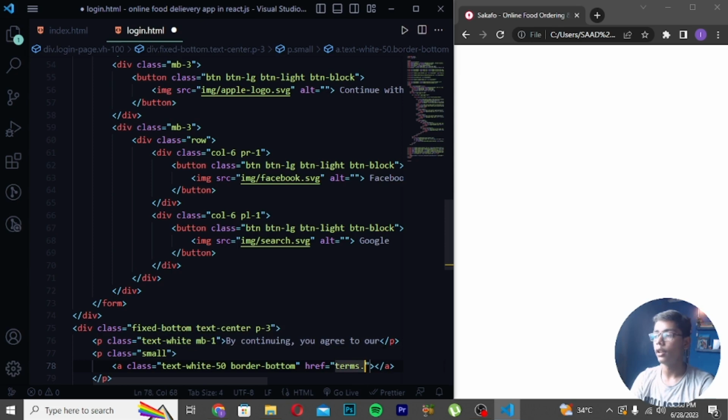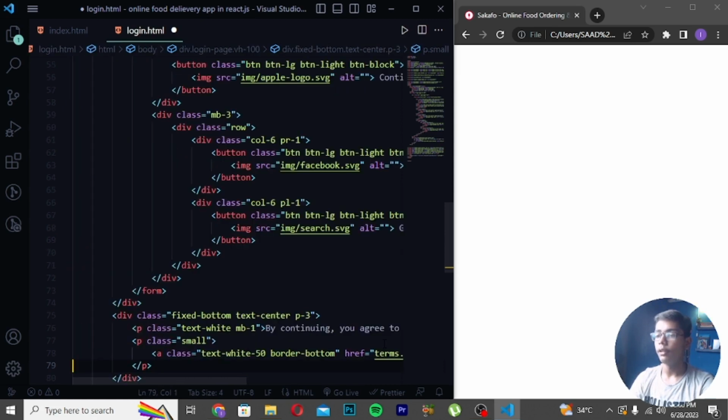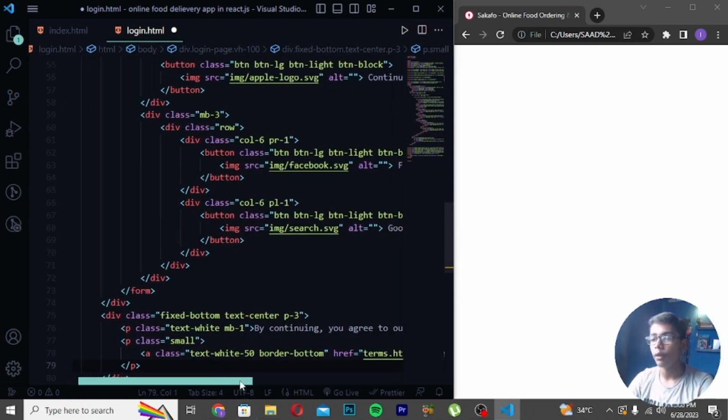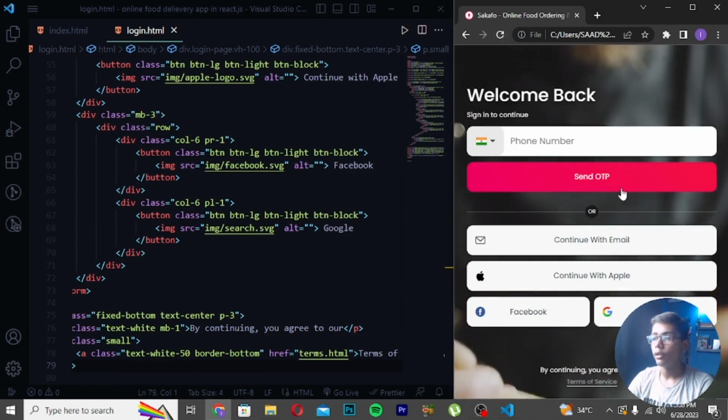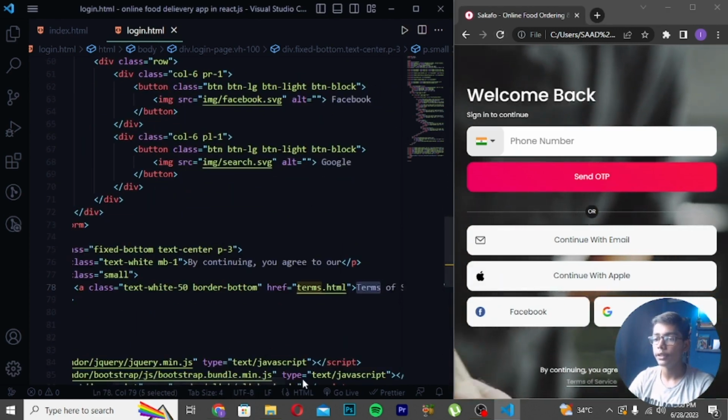So I will be writing terms dot, and this will be our file, and here I will be writing terms of service like this. And when you return this thing, I will be now moving forward, save it here and then reload. You can see we are getting all these things. Then we have to just now create a terms of service section here.